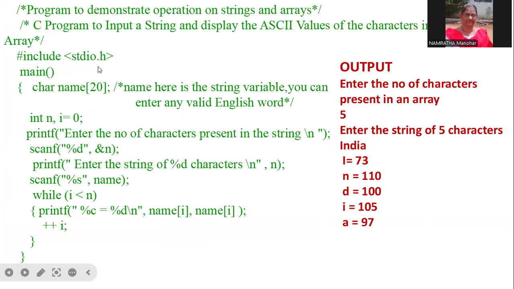Now, #include <stdio.h>, main. I'm declaring a string, char name[20]. That is, name here is the string variable. Instead of name, roll number, or any other, you can use any valid variable name here. Now, here I need the number of elements, so n, and a counter i equal to 0. So printf: enter the number of characters present in the string.